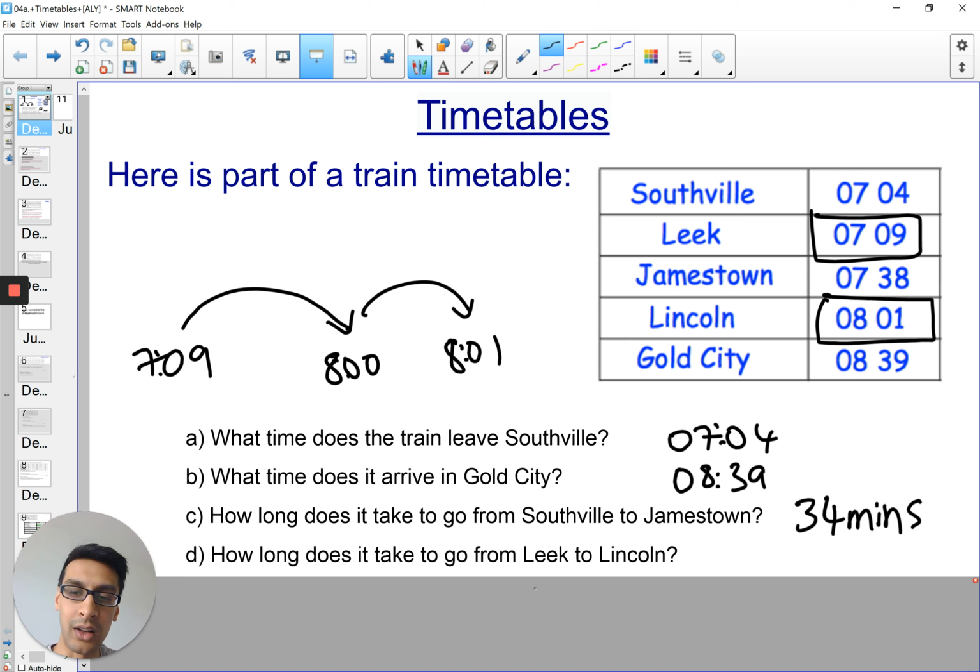7:09 to 8 o'clock is going to be 60 take away 9 minutes. So that's going to be 51 minutes plus another 1 minute here as well. So it's 52 minutes in total. So hopefully you got that correct.